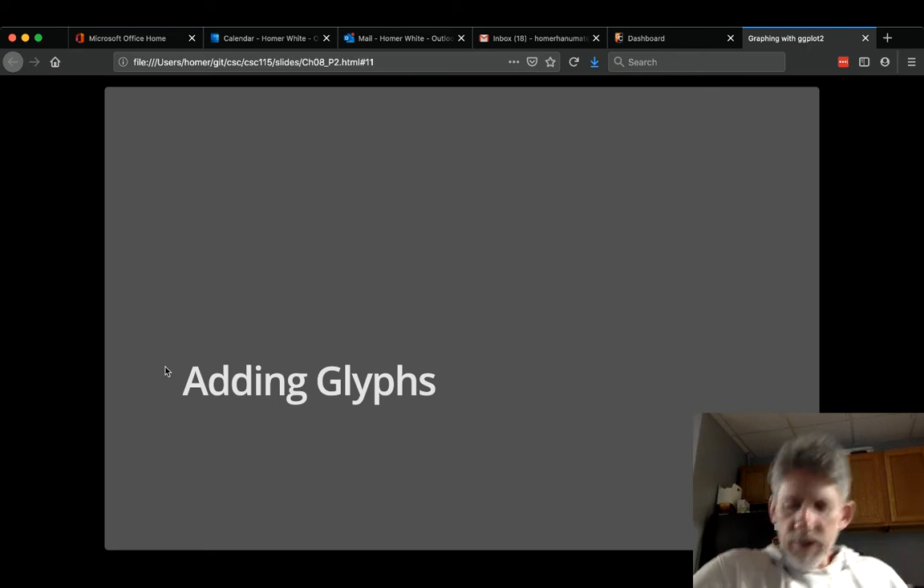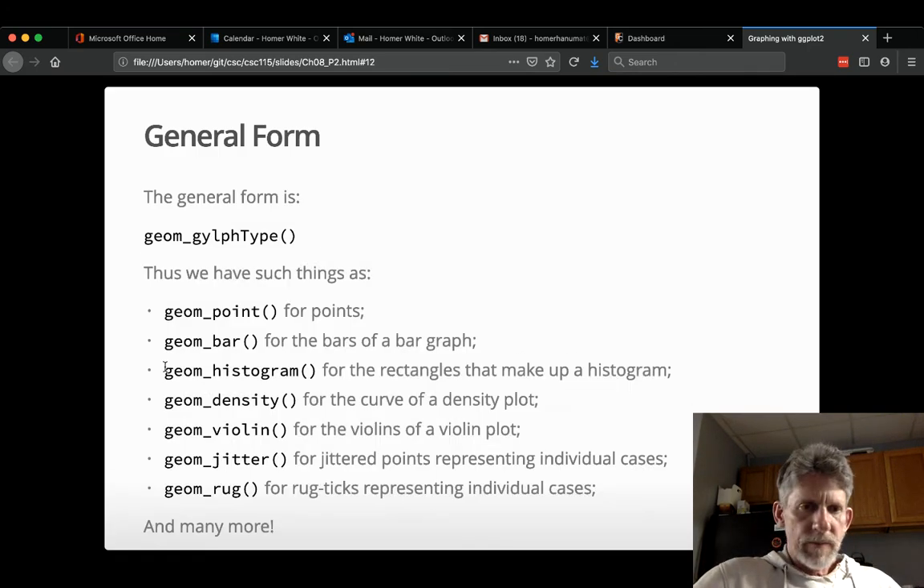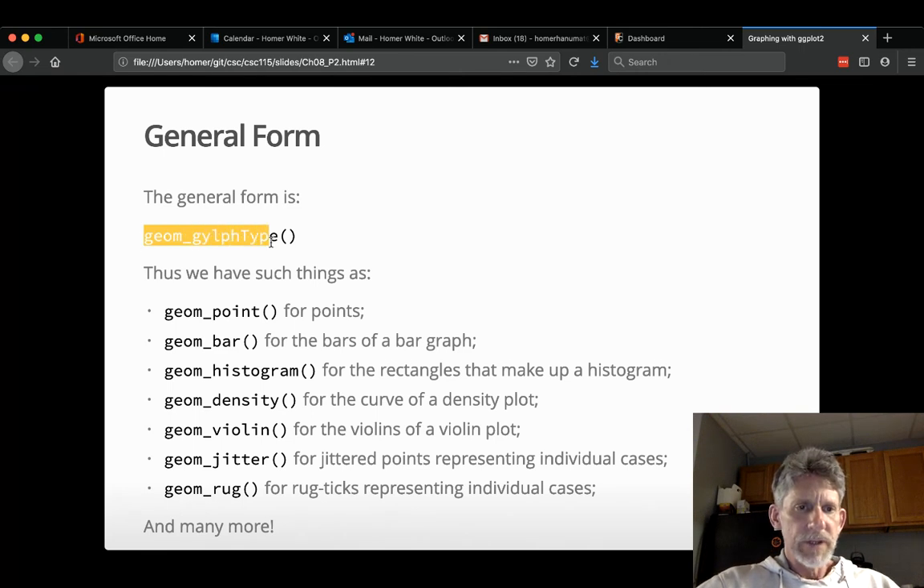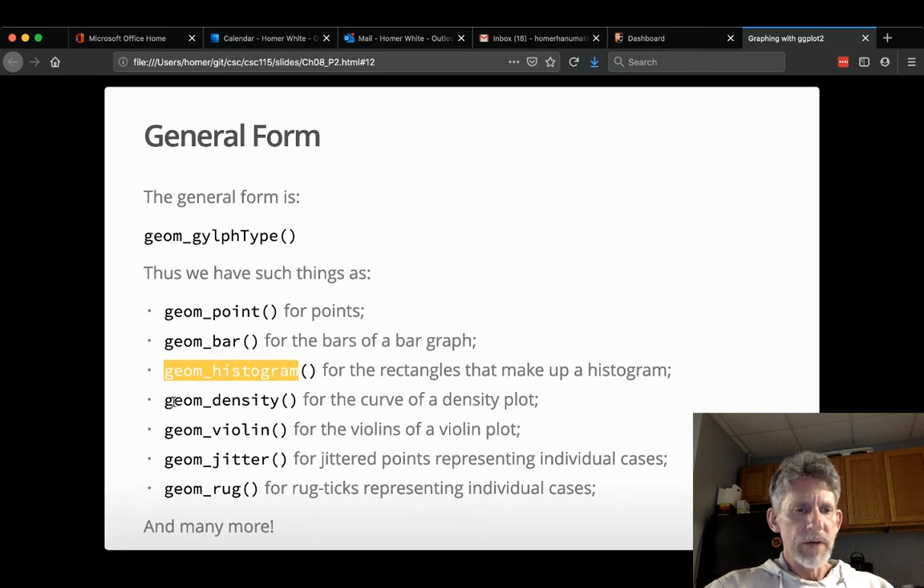Okay, let's get into the glyphs again. When you add on a glyph to a plot object, you'll do so by means of a call to a function that in ggplot2 always has the form geom underscore and then the name for the type of glyph you want. So for scatter plots, geom_point. For bar graphs, geom_bar. For histograms, geom_histogram.